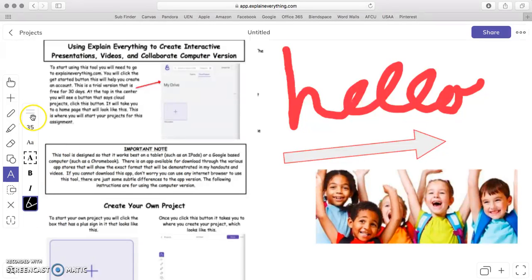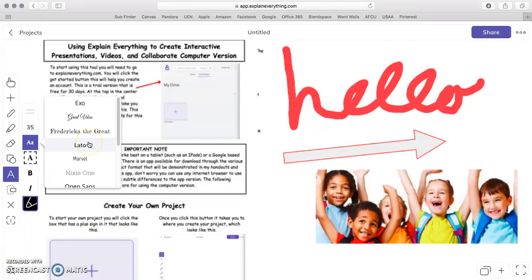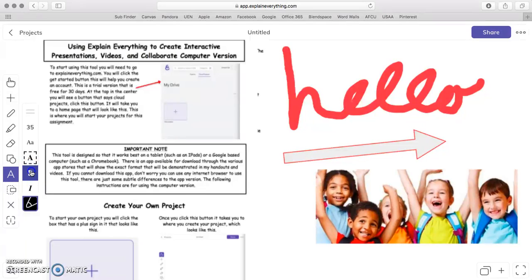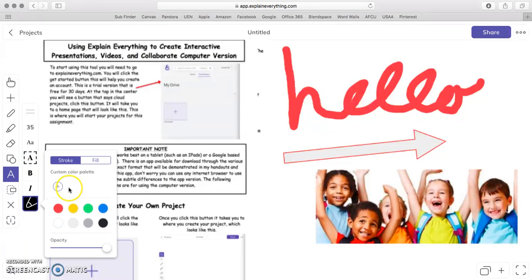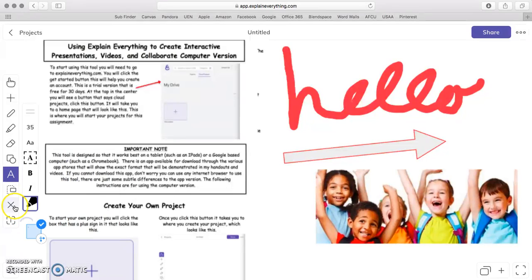The text tool lets you choose what kind of text you want to insert. It will give you a bunch of different types. If you scroll down, you can see a few different types that you've got going on there. You can put a border around them. You can do them in bold, italics. You can choose the color, the opacity, everything like that, the fill, all of that from the text tool.